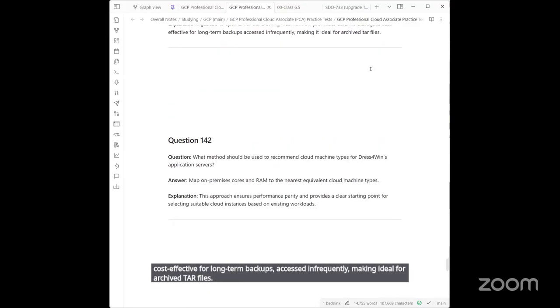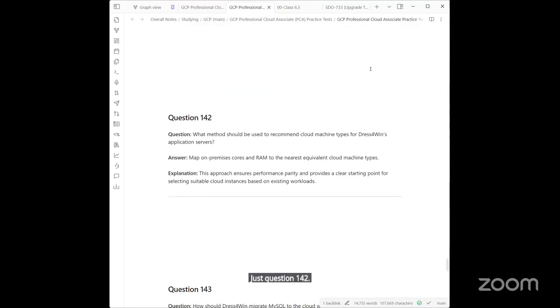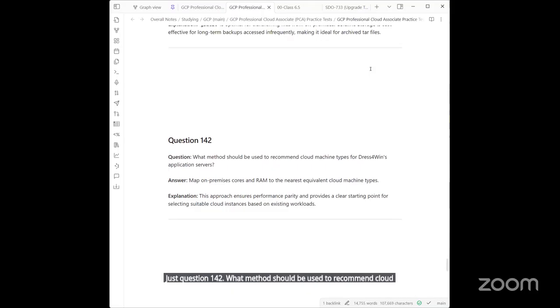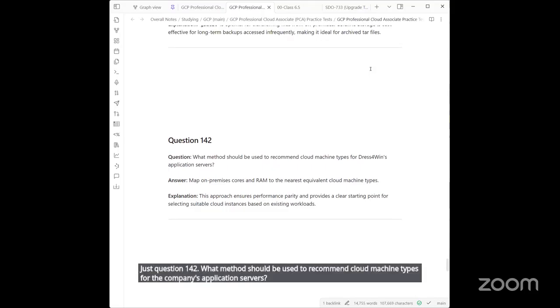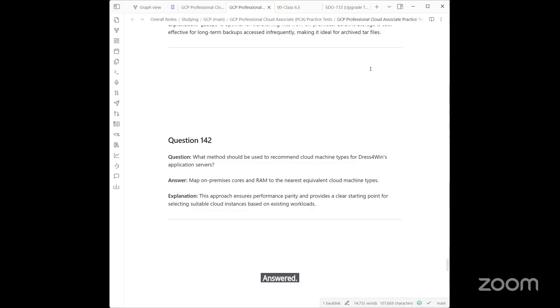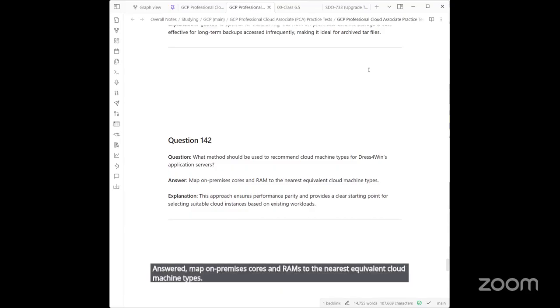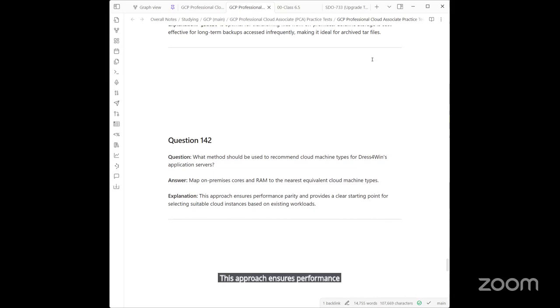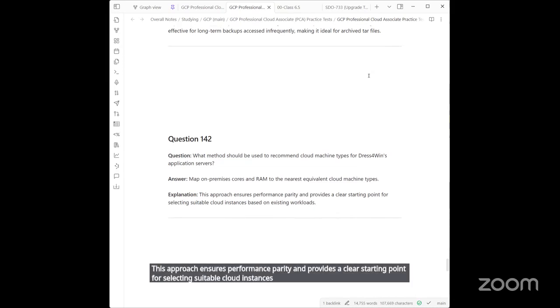Question 142. What method should be used to recommend cloud machine types for the company's application servers? Answer. Map on-premises cores and RAM to the nearest equivalent cloud machine types. This approach ensures performance parity and provides a clear starting point for selecting suitable cloud instances based on existing workloads.